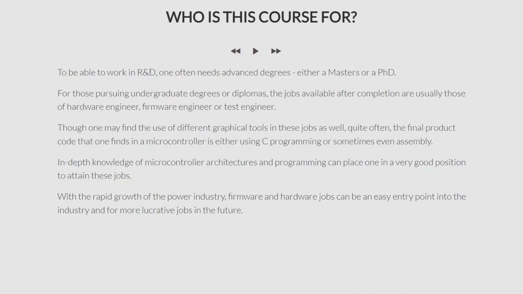So even if you end up working in R&D, the chances are that you're not actually working on R&D projects. You are working as a hardware engineer, a firmware engineer, or a test engineer, and your job is to actually implement the final implementation of control code.